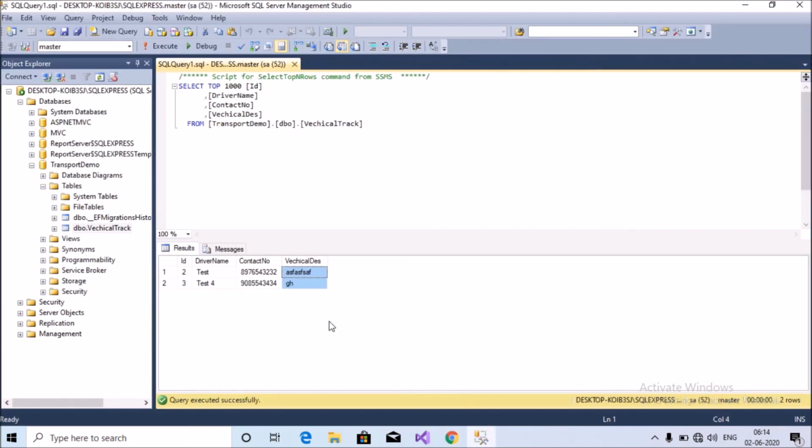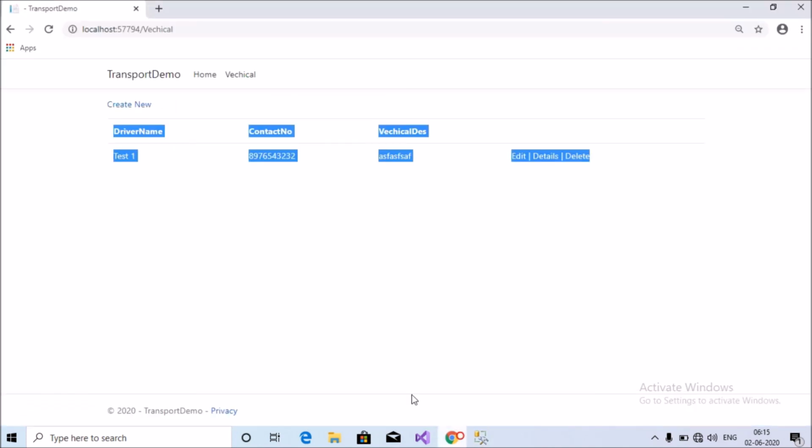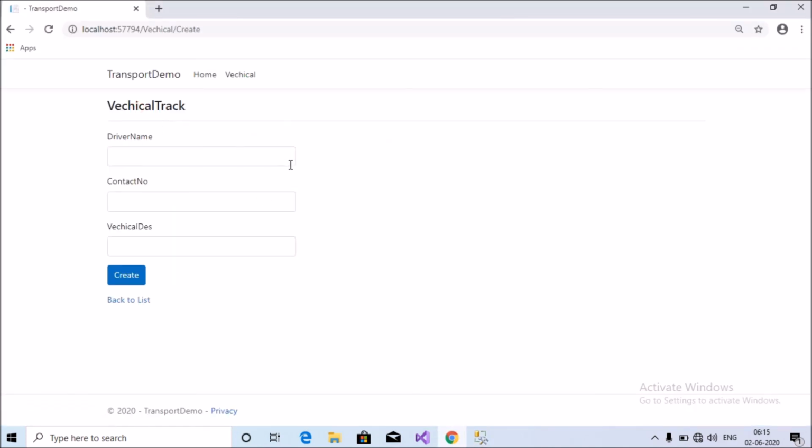You can see in the database, test 4, just execute this one, and a single record is showing here. And again create new, and just click on the create button.